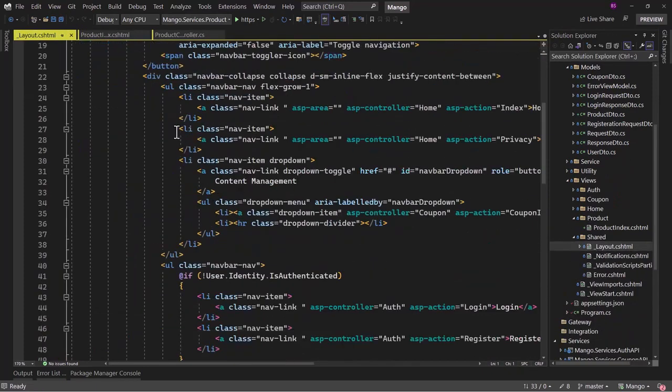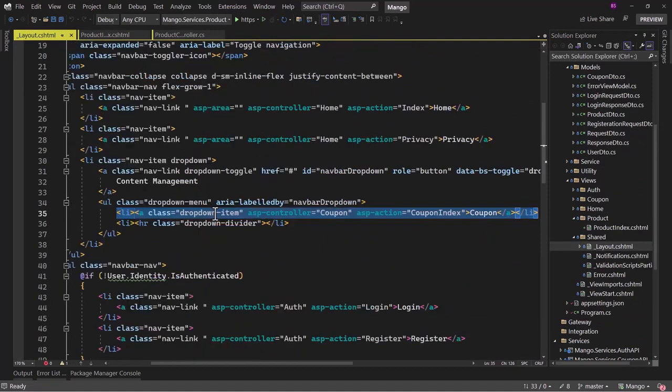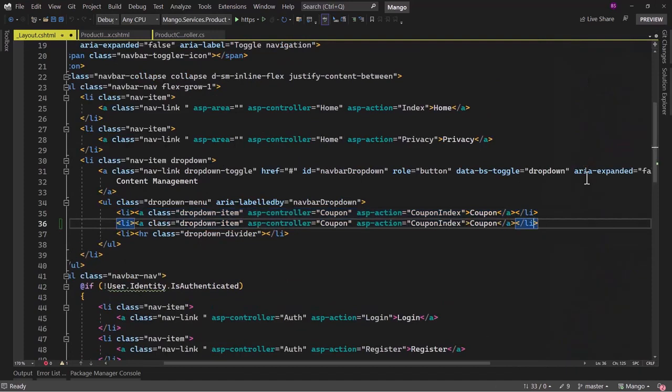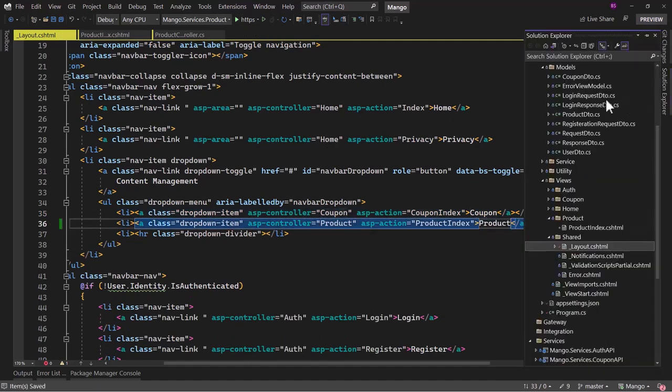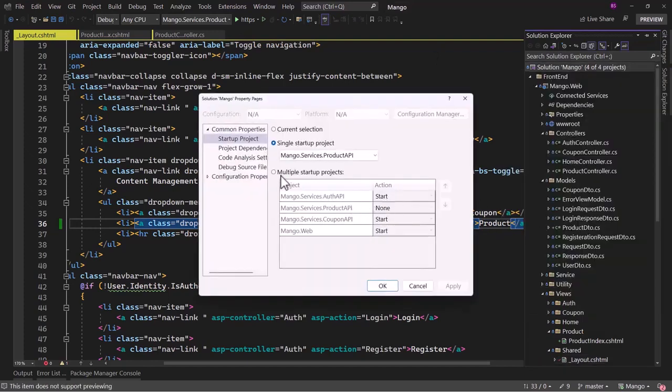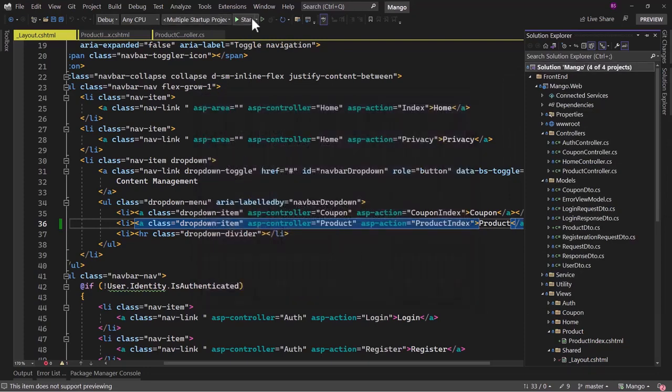Final change that I want to do is inside underscore layout. We need to add one more link here. Content management. Copy the ally element here. Paste that one more time for product. It will be product index action, and perfect. I believe everything looks good with that. Configure the startup project, and we will start all the project.